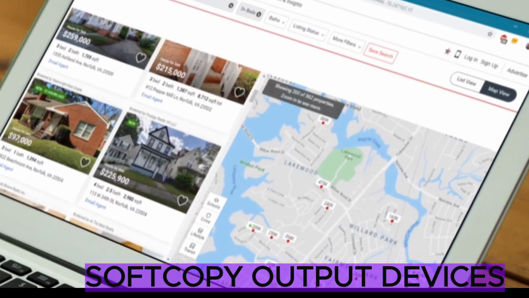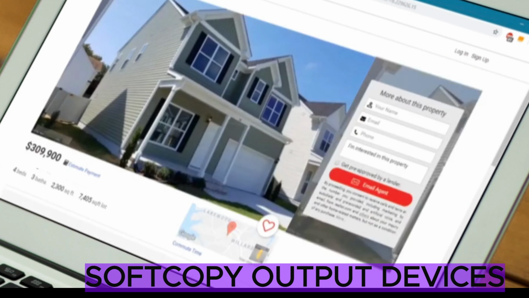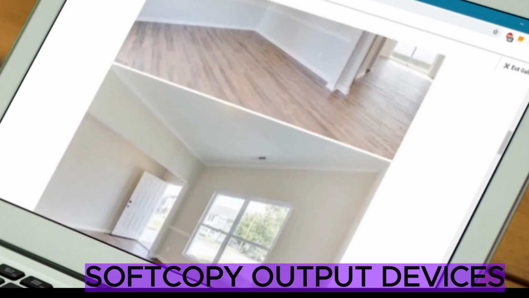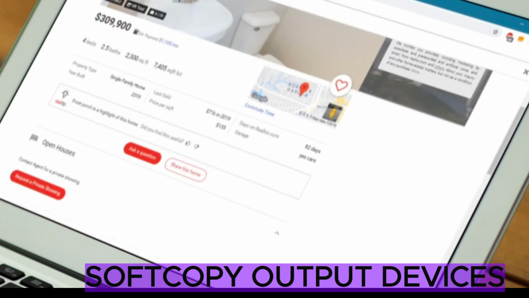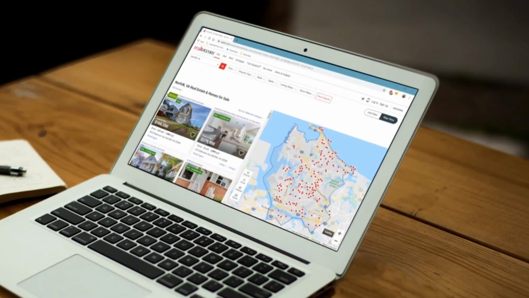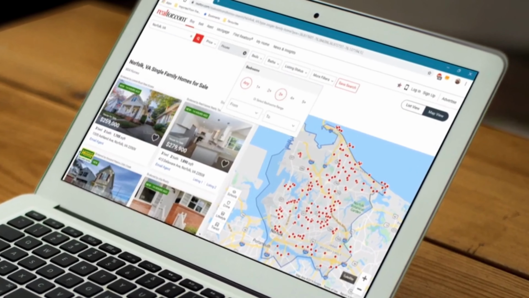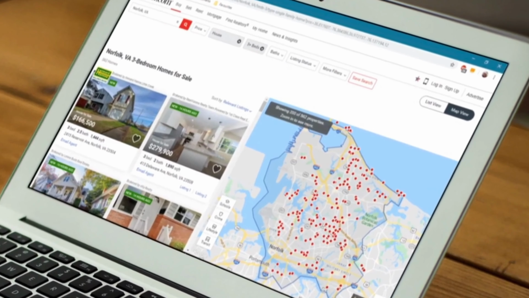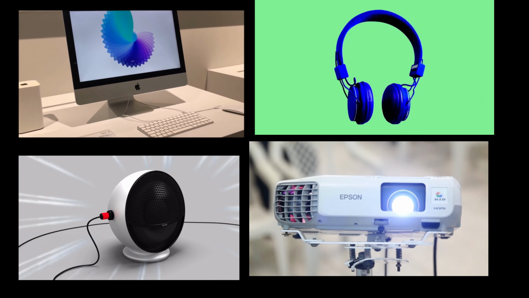Soft copy output devices. Soft copy output devices output intangible information in an electronic format that can be viewed on screens in the form of texts and videos or be listened to in audio devices. Soft copy output devices include screens, speakers, headphones, projectors.